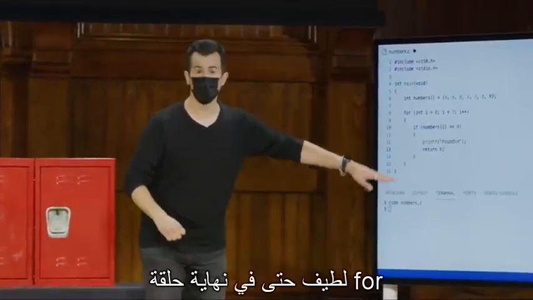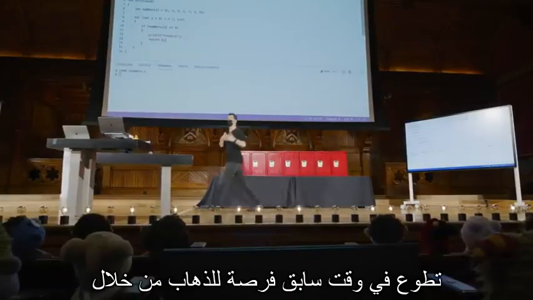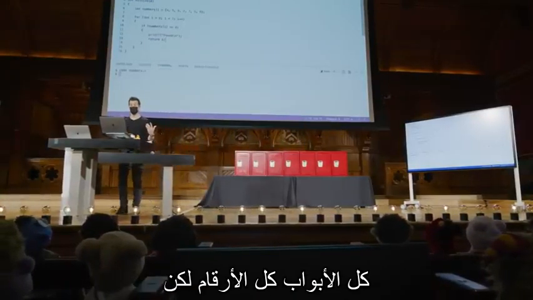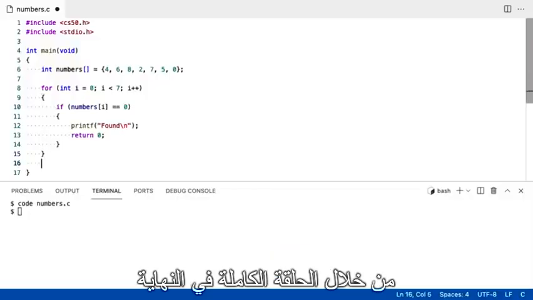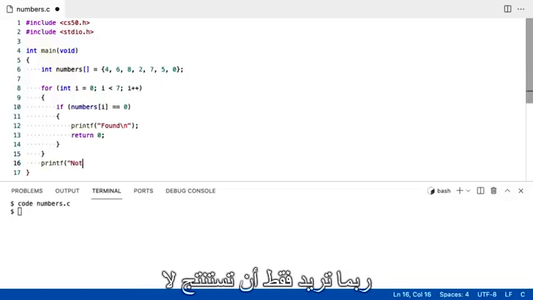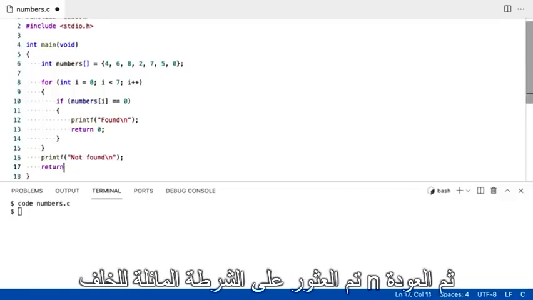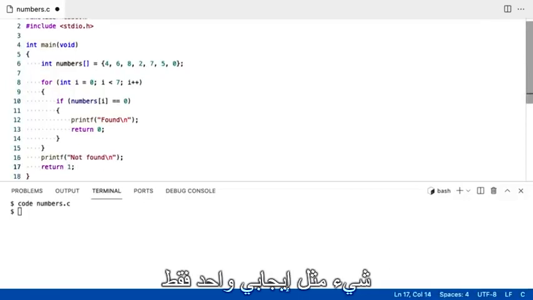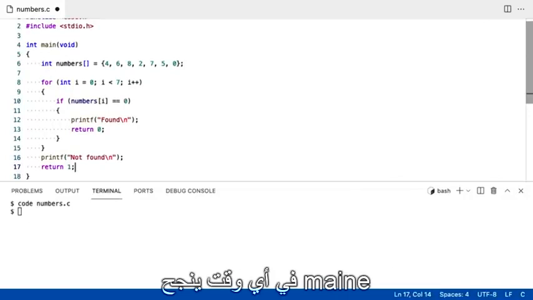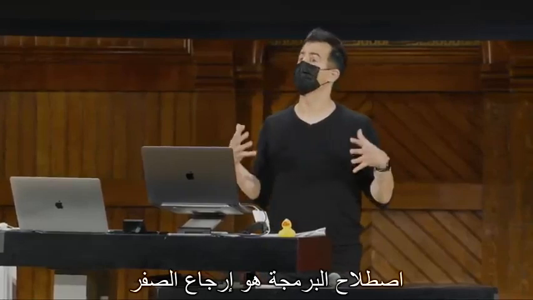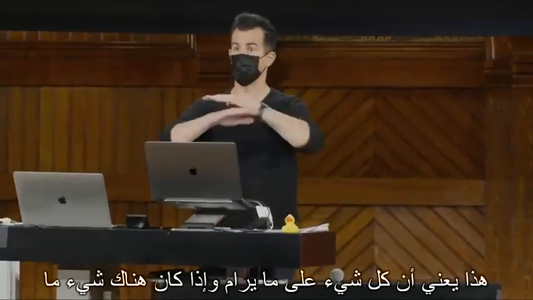Nice. So at the end of the for loop, because you want to give the program, or our volunteer earlier, a chance to go through all of the doors, all of the numbers. But if you go through the whole thing, through the whole loop, at the very end, you probably just want to conclude not found \n, and then return something like 1 just to signify that an error happened. And again, this was a minor detail last week. Anytime main is successful, the programming convention is to return 0. That means all is well.